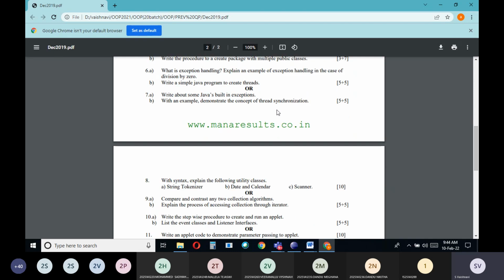Write a simple Java program which creates threads. This is also very important, girls, creating threads. What are the different ways in which we can create threads? By extending the Thread class or by implementing the Runnable interface, right? So which one is better? They may ask you a direct question like this, and different ways, or else they may ask you which of them is a better one. Is it using Runnable or is it using the Thread class? Runnable, ma'am. Yeah, that is it.